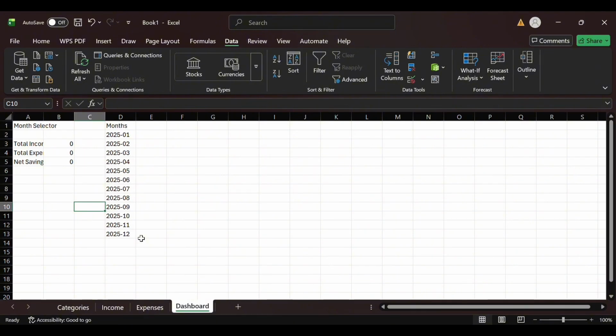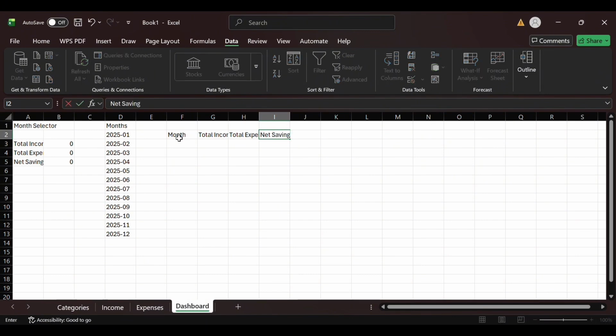We'll be creating another table. As for the headers, write in month, total income, total expenses, and net savings. Go to the months column and fill in 12 months. You can use the shortcut I taught you just now.